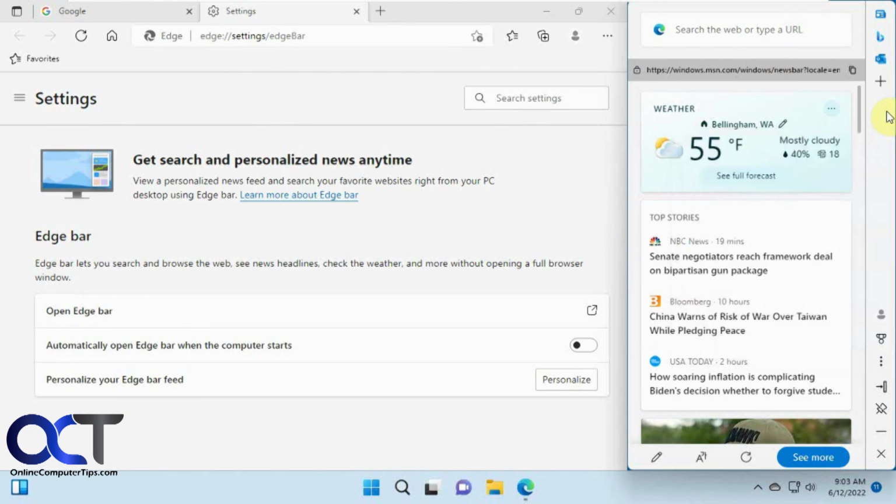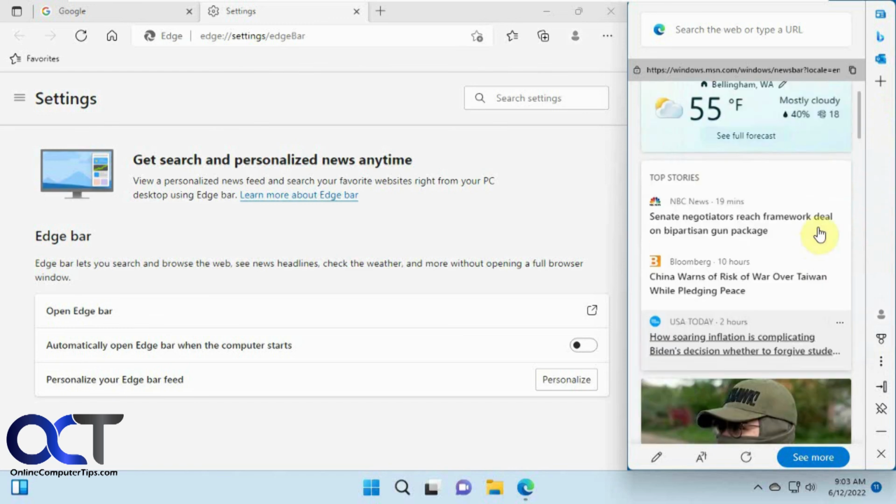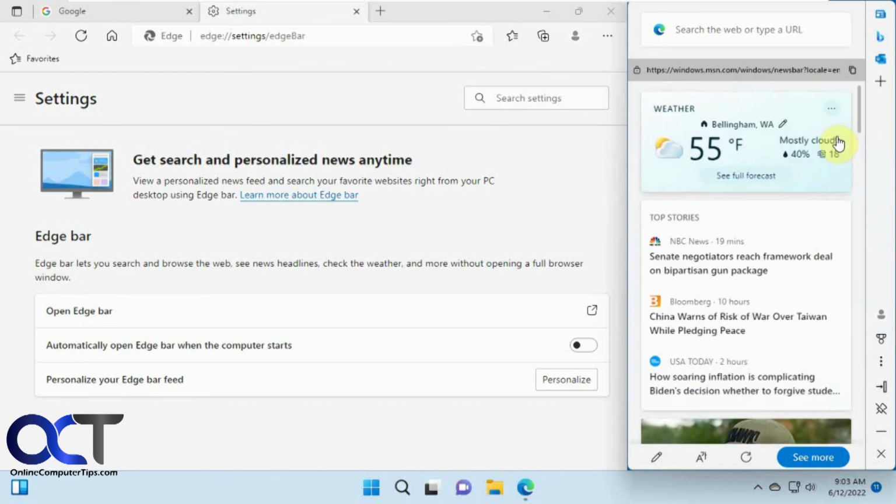So it's a pretty cool feature. So if you're an Edge user and you like to have all your news and stuff off to the side here, then you could enable this and really customize it and fine-tune it and make it work the way you like. All right, give it a shot and see what you think.